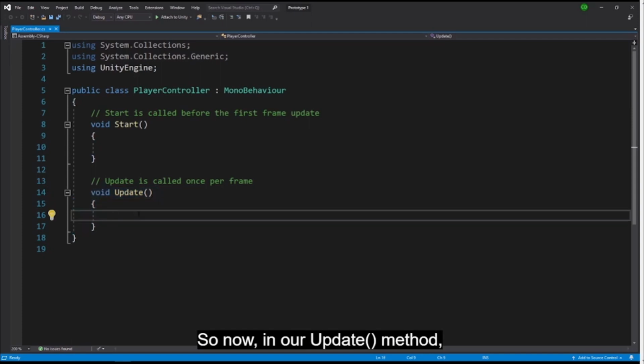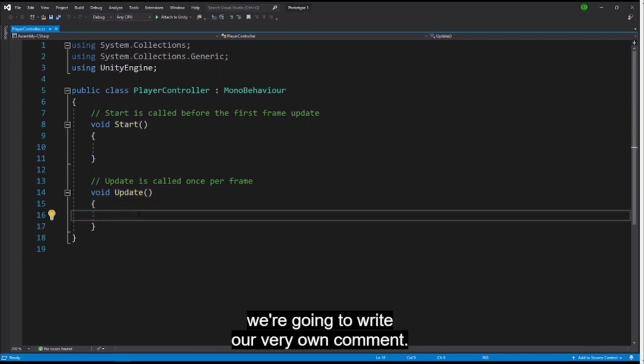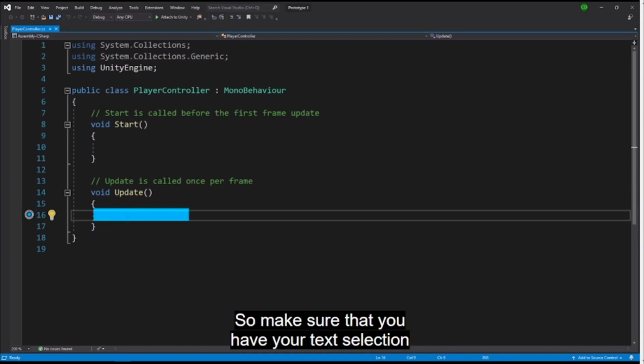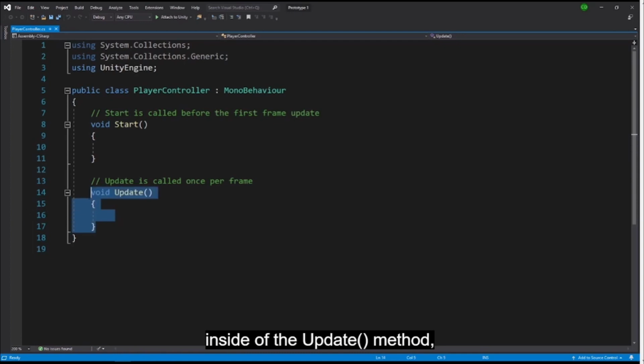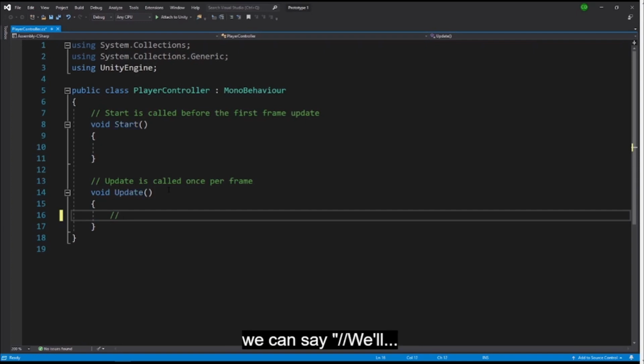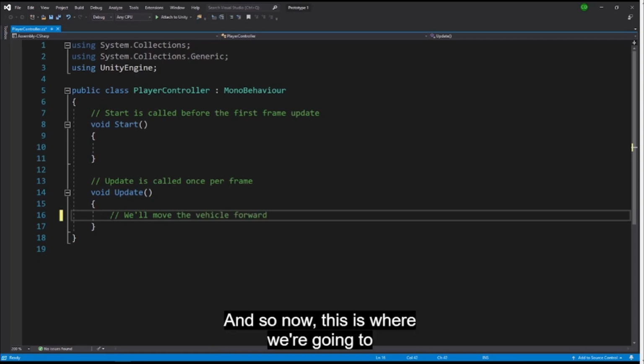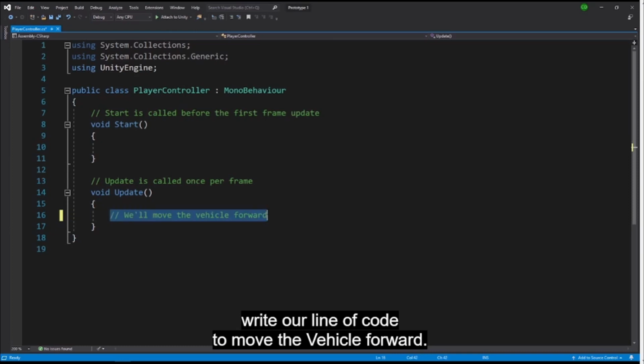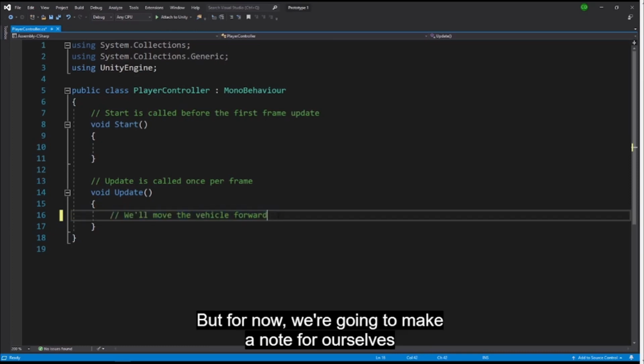So now, in our Update method, we're going to write our very own comment. So make sure that you have your text selection inside of the Update method. And then if you write slash slash, two forward slash marks, we can say we'll move the vehicle forward. And so now this is where we're going to write our line of code to move the vehicle forward. But for now, we're just going to make a note for ourselves that this is where we're going to do it.